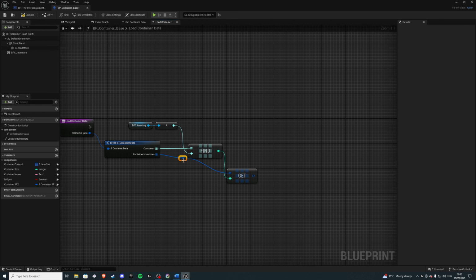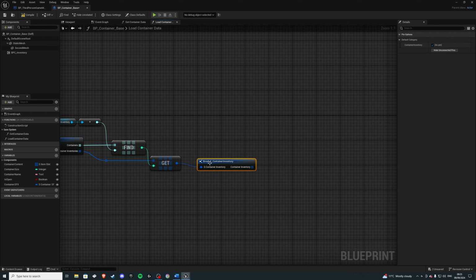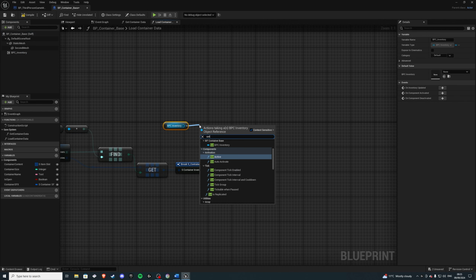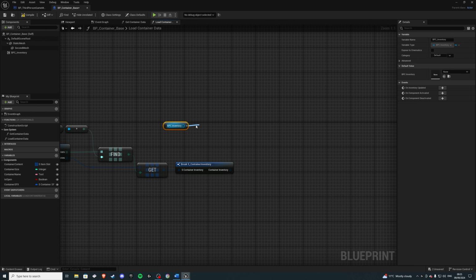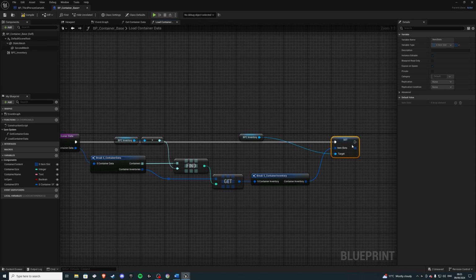Let's also reroute that like that. Okay. Now from here, we'll do a break. And then we want to set this inventory component. So set item slots to whatever is in this array. And where's my execution pin? There we are.